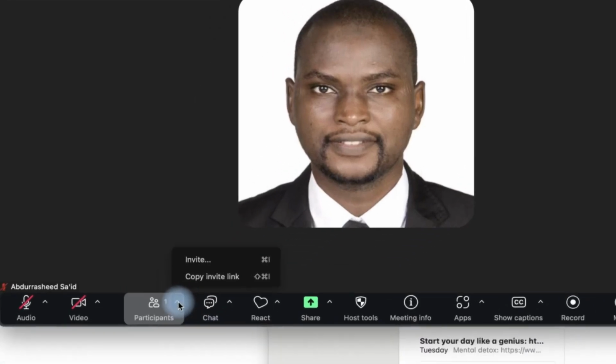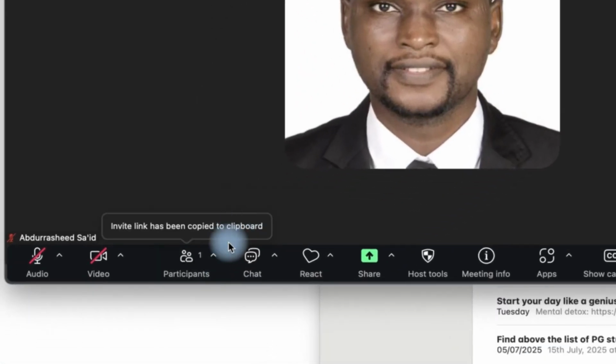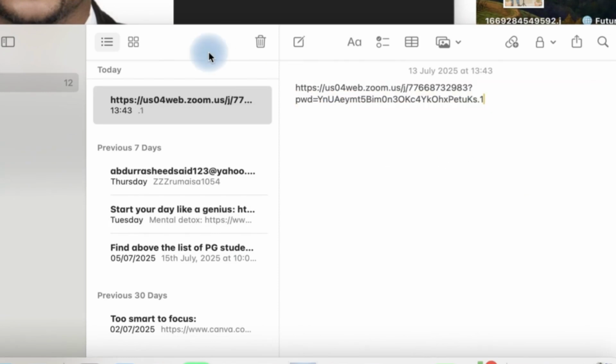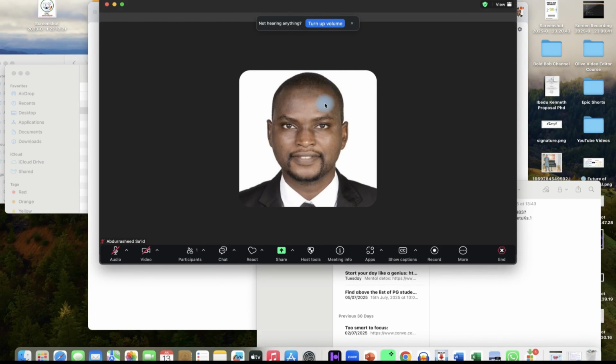Or alternatively, you can come over here and copy the invite. It is the same thing. You can come over here, for example, and just paste it, and you can see this is just going to invite someone via the link. Once he clicks the link, you just join the meeting and we can continue to have a conversation.